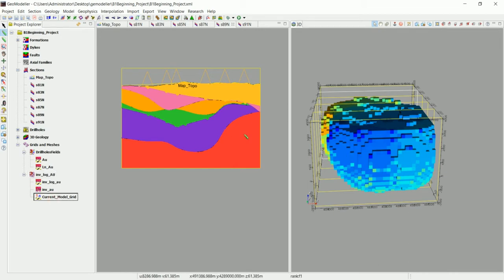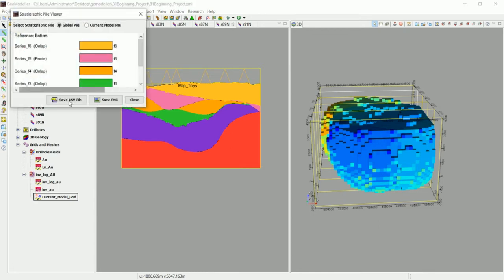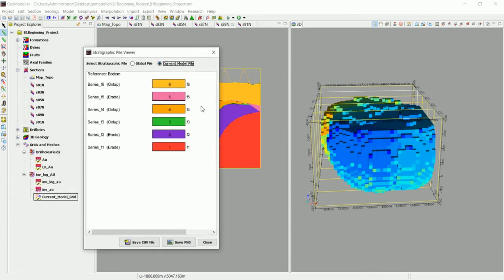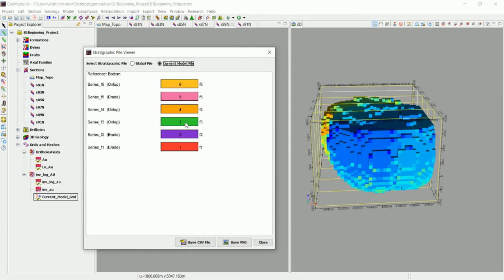Okay, so now another thing to note is we need to go to geology and stratigraphic pile visualize. We need to know the number of each one of them. So for example, F3 is number 3. So keep that in mind. This is how you view the numbers of every formation.